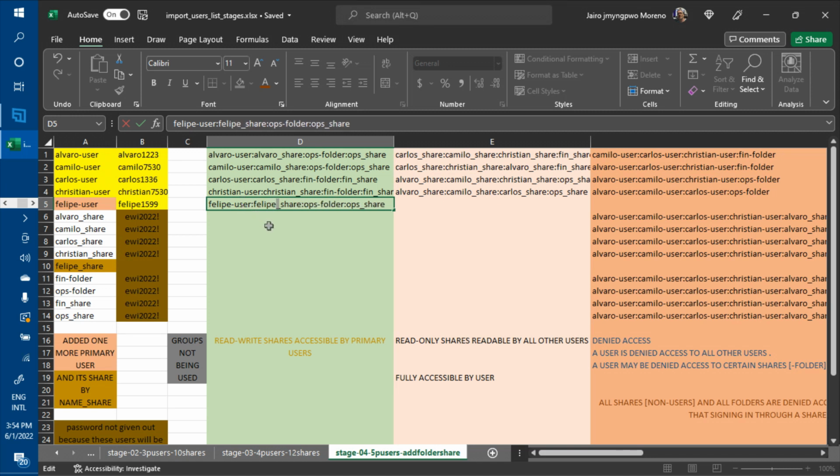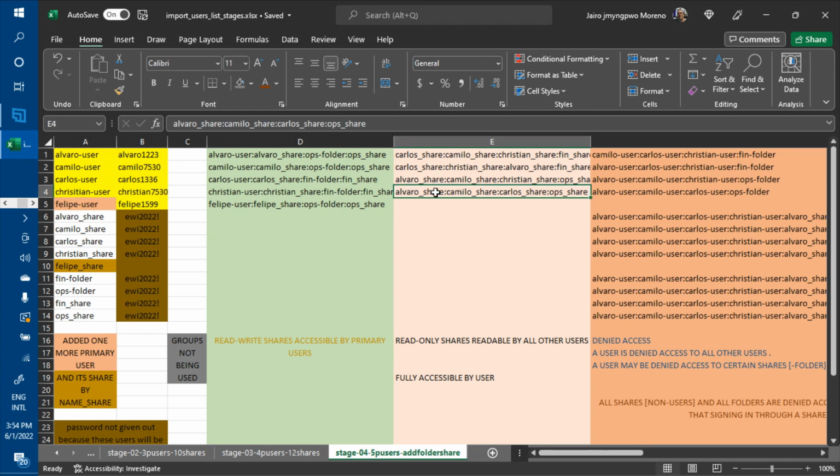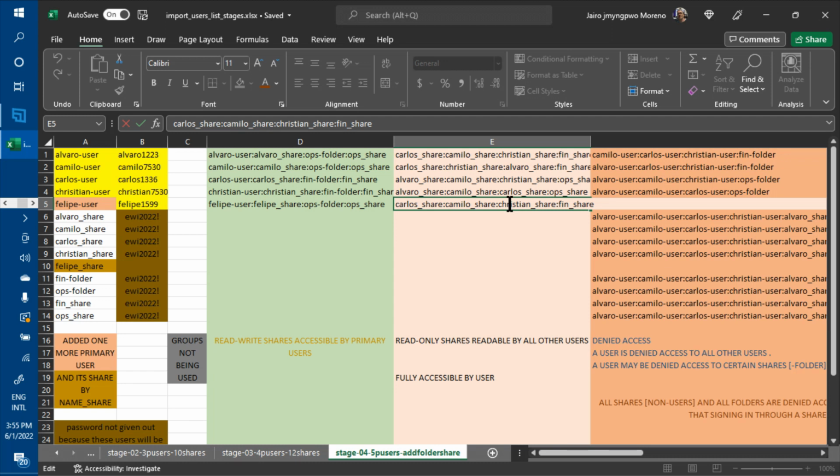And I'm gonna do something like that again in the next column. So I could get that one and copy and paste it in there. And let's see, what do I need for that one? So that's the read only. So I want Felipe to be able to read from the other four, from Carlos, Camilo, Christian, and Alvaro. So I could type Alvaro underscore share. Maybe I'm thinking.